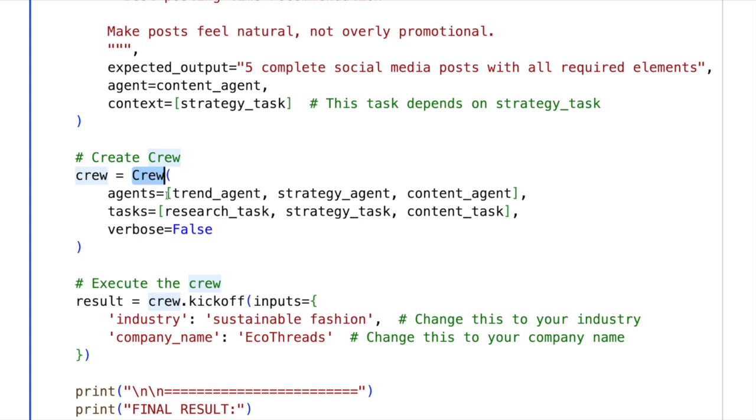Crew basically is, in general, a group of people who will do a specific task. In the same way here, crew means a group of agents and tasks. For example, we have to list all the agents, like agent 1, 2, 3, we have to provide the names, and the tasks also, like task 1, 2, 3.